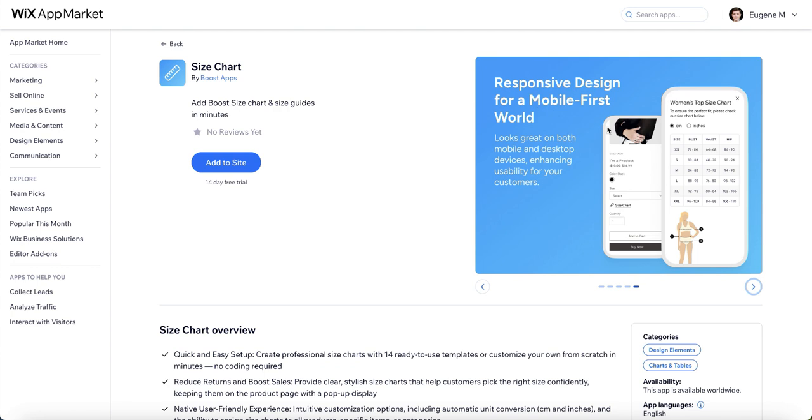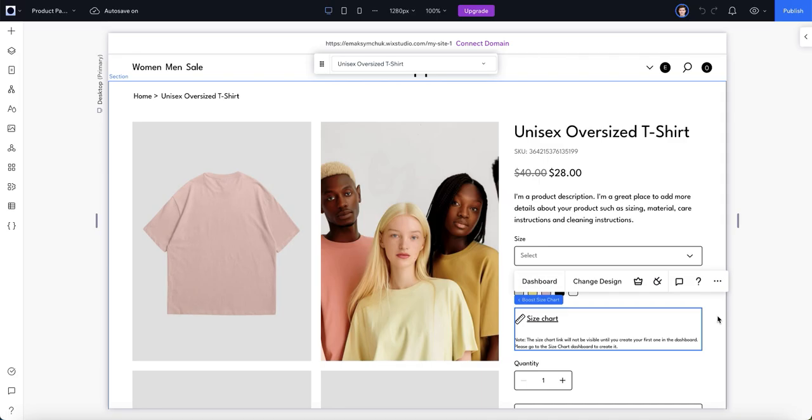To add the app to your store, press the Add to Site button and finish the default installation flow. You will find the link to this app in the description of this video below. After the installation, the widget of the app will be added to your product page with sample data. You need to save changes and go to the apps dashboard.